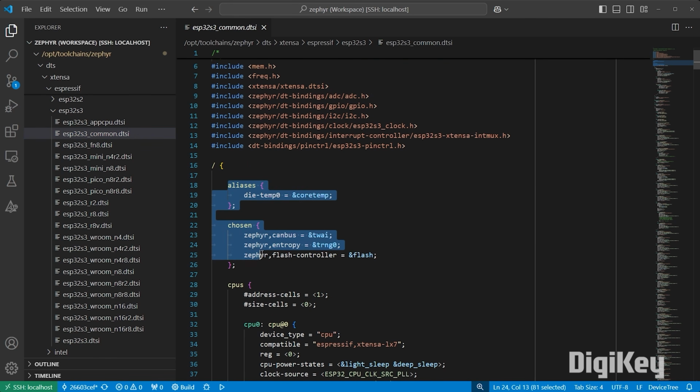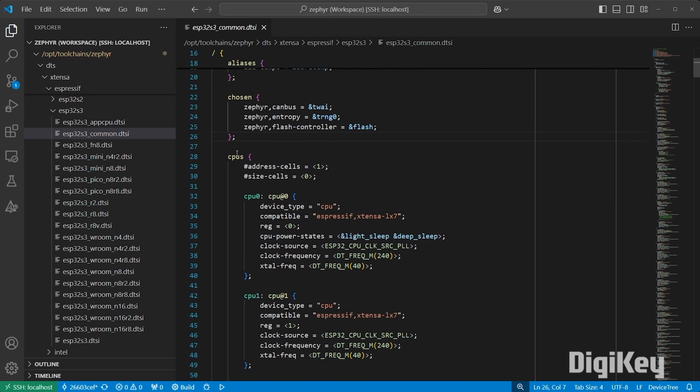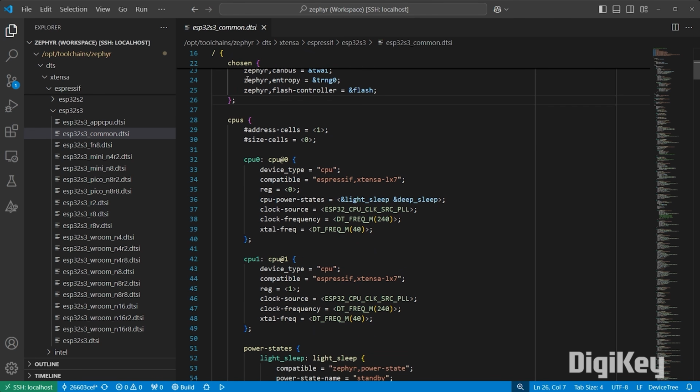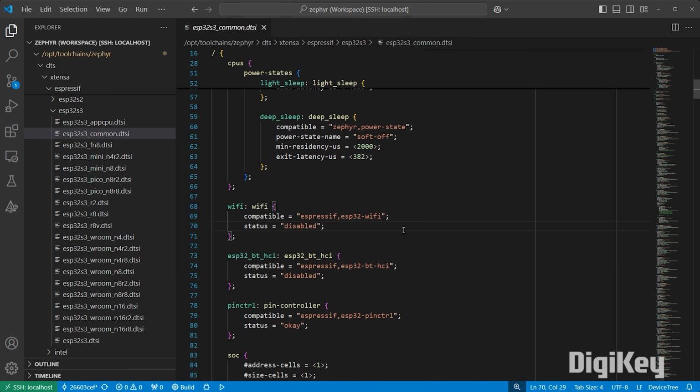You can see that there are aliases and chosen nodes already defined for us, and we can modify these as we need to in our own overlay files, which we'll examine in a moment. There are the CPUs that are set up under this CPUs node, so we've got CPU 0 and CPU 1. I'm not going to go through everything here, so let's just look at an example.